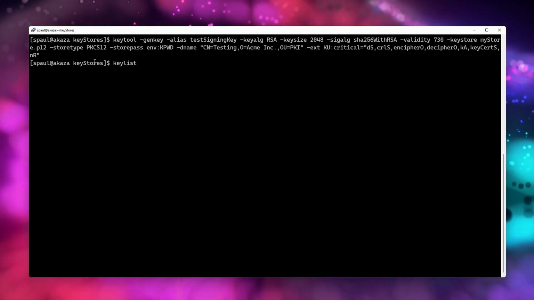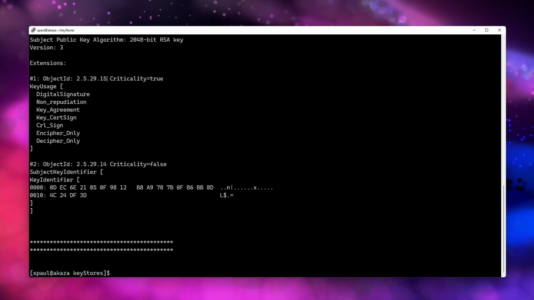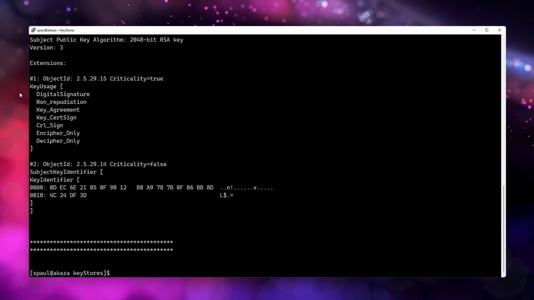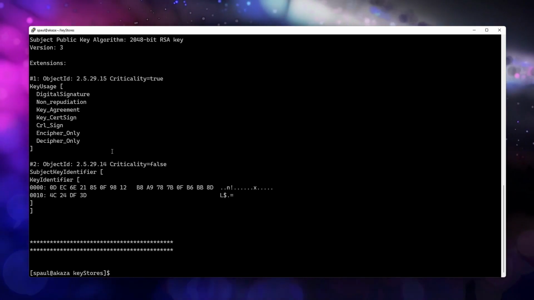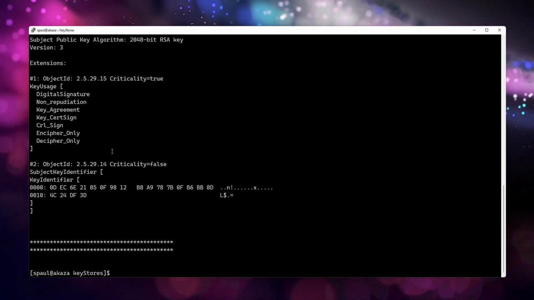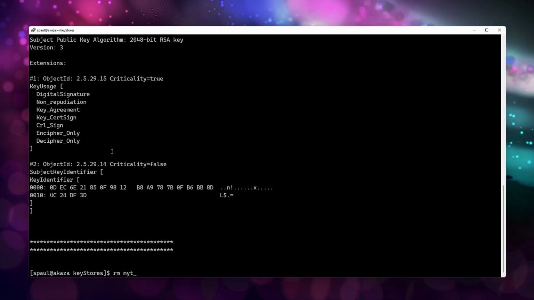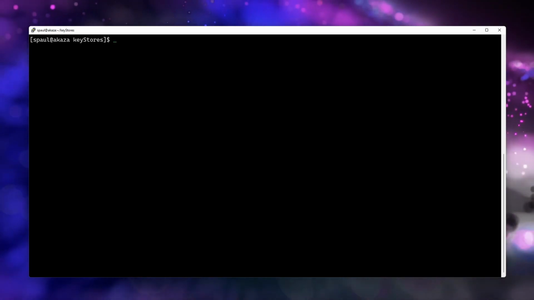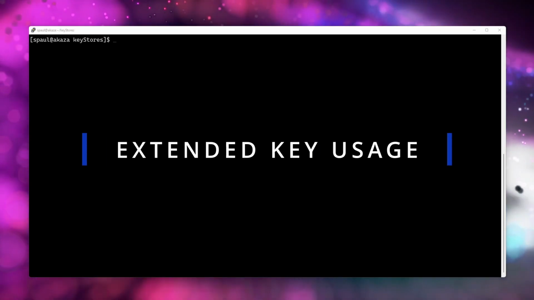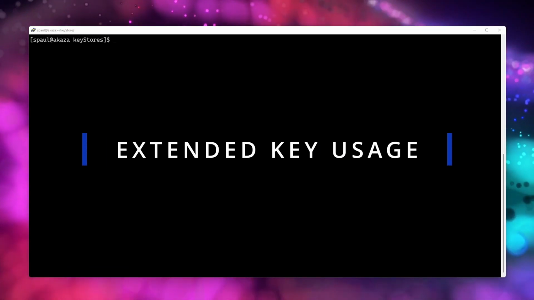Key list. And we have criticality set as true. And these are all key usage that we set using Keytool. I'll remove my store and clear the screen. Now let me show you how to set extended key usage. So here's our next command.